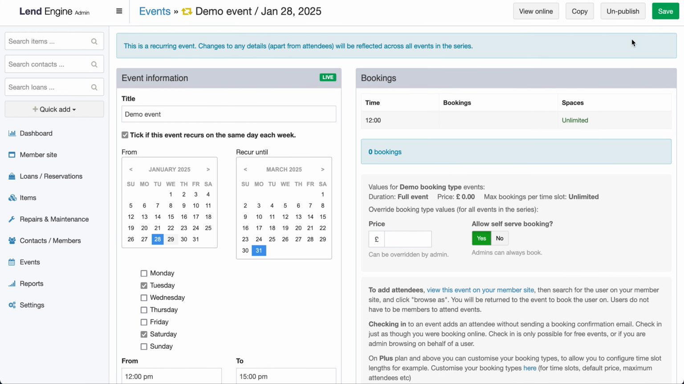If it's unpublished, it can still be booked by admins. So if you remember, I created the booking type with a slot of 0 minutes. So it's just created a single slot which lasts for the entire event from 12 o'clock to 3 o'clock.